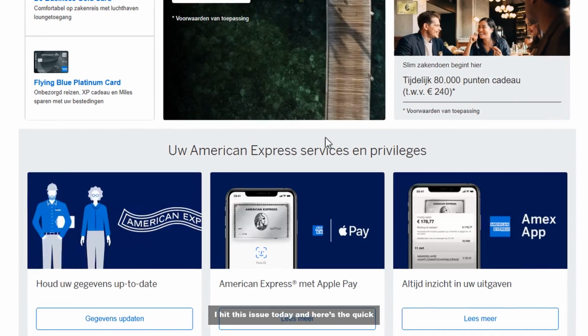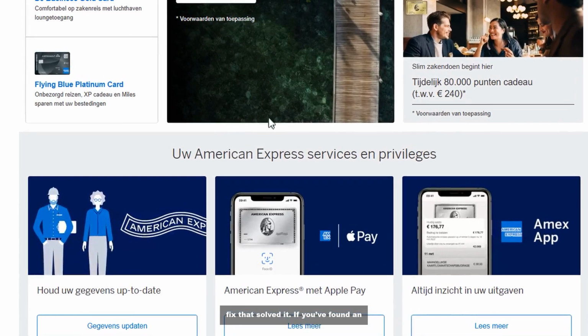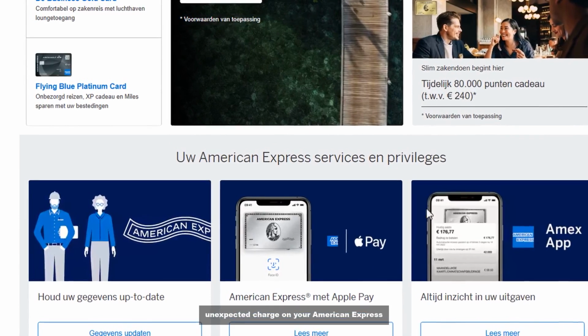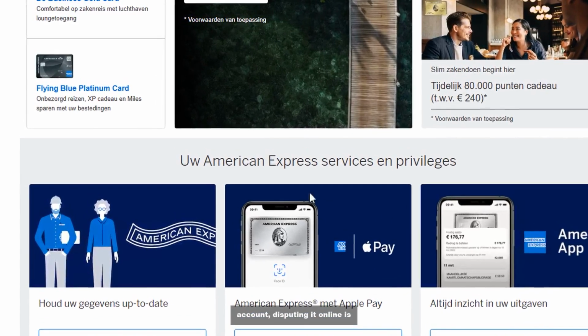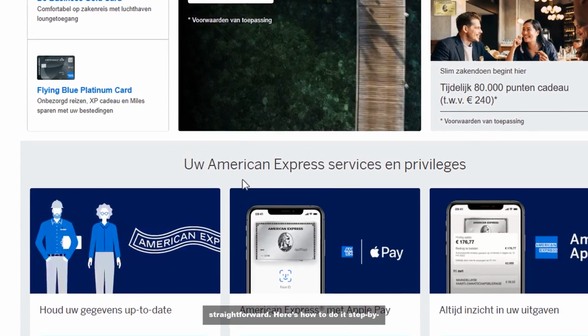I hit this issue today, and here is the quick fix to solve it. If you've found an unexpected charge on your American Express account, disputing it online is straightforward. Here is how to do it step by step.